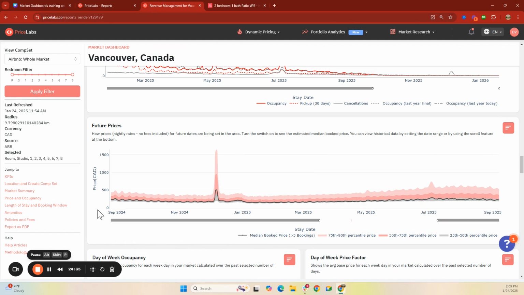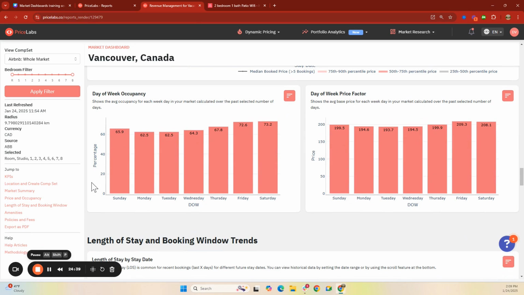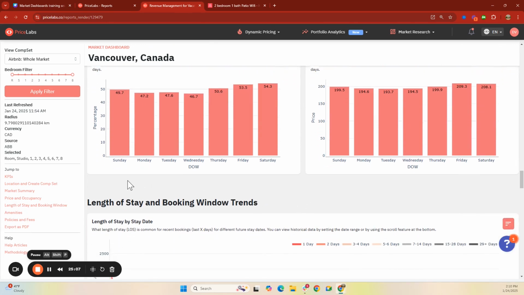All right, so that's future prices and my tips and tricks on that. Day of week occupancy, day of week price factor. This one's pretty self-explanatory, but we're just breaking down the day of week and giving you some averages. Obviously, you can click on this and see, let's look at the last 30 days instead of the last 360. Usually, weekends are going to be getting higher price than weekdays, and higher occupancy. So there you have it.